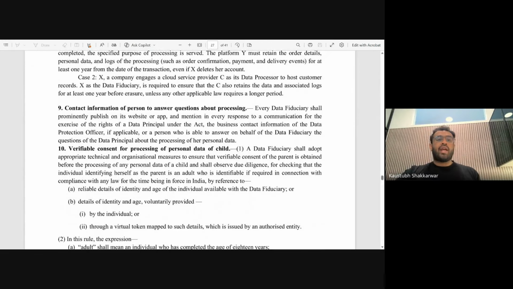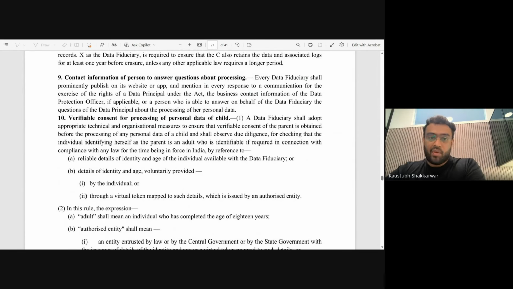Yeah, this is I think one of the most significant updates in this. This basically, in as many words, says that there needs to be a data protection officer. So every data fiduciary shall prominently publish, and mention in every response to communication for the exercise of rights, the business contact information of the data protection officer. In as many words, without making it as obvious, it says that every organization needs to have a DPO and every communication needs to have DPO information.